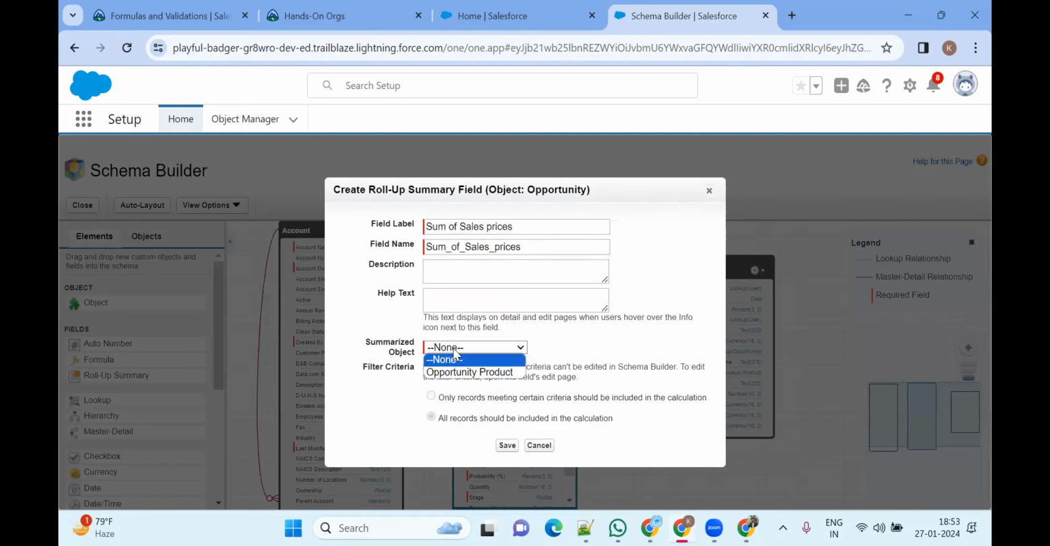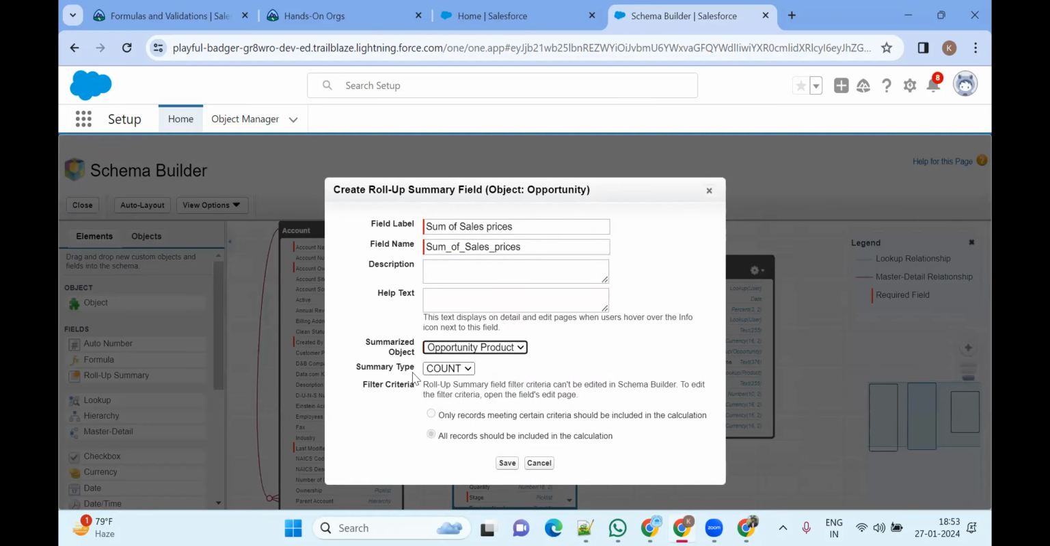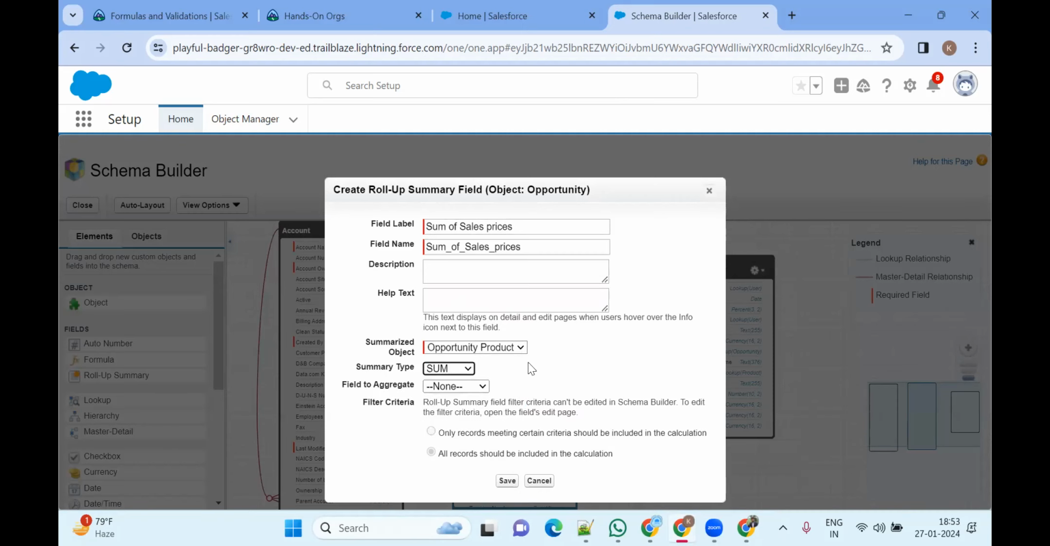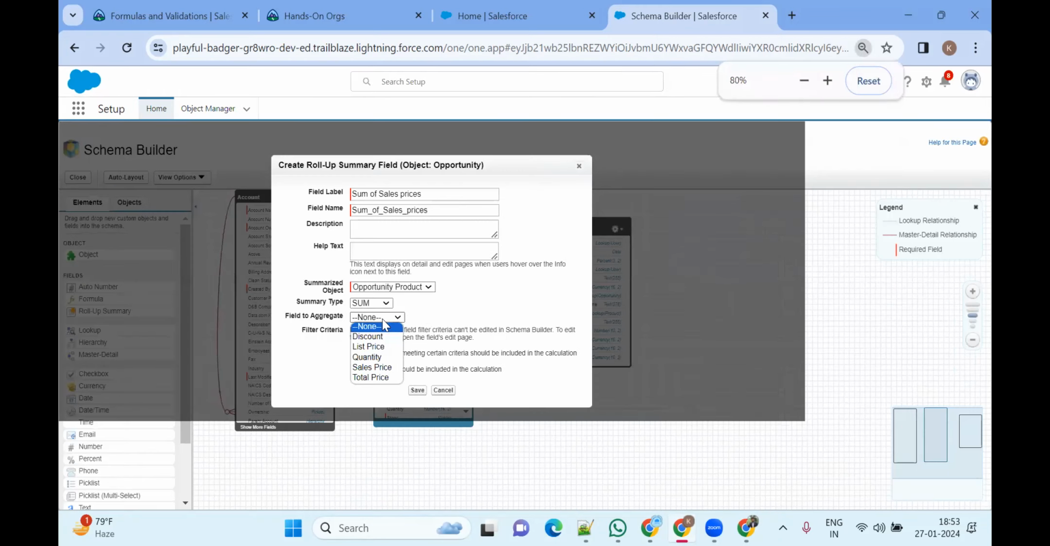Description and the summarized object: opportunity product is my object. Summary type is not count, it's sum. Field to aggregate: which field are we going to aggregate? We are going to aggregate sales price. I want to calculate the total sales price across all the records.